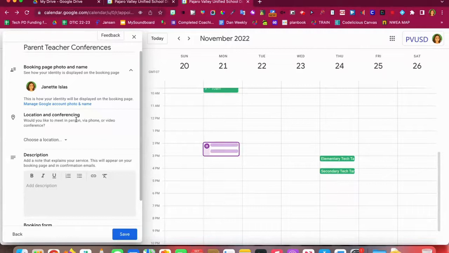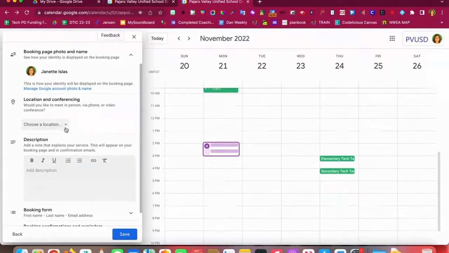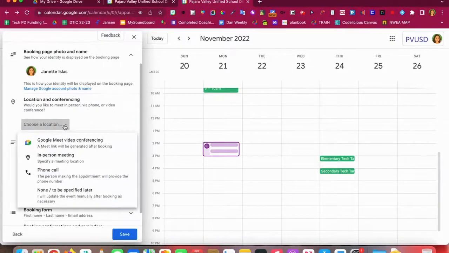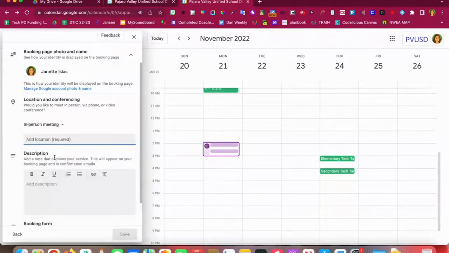Location and conferencing. Here you can choose a specific location. For example, if I click the drop down, maybe all of my meetings are in person, or maybe they're all virtual, maybe they're all by phone, right? Or you could leave it as none to be specified later. So maybe, for example, I'll pick in-person meeting, and then I can add my room number.